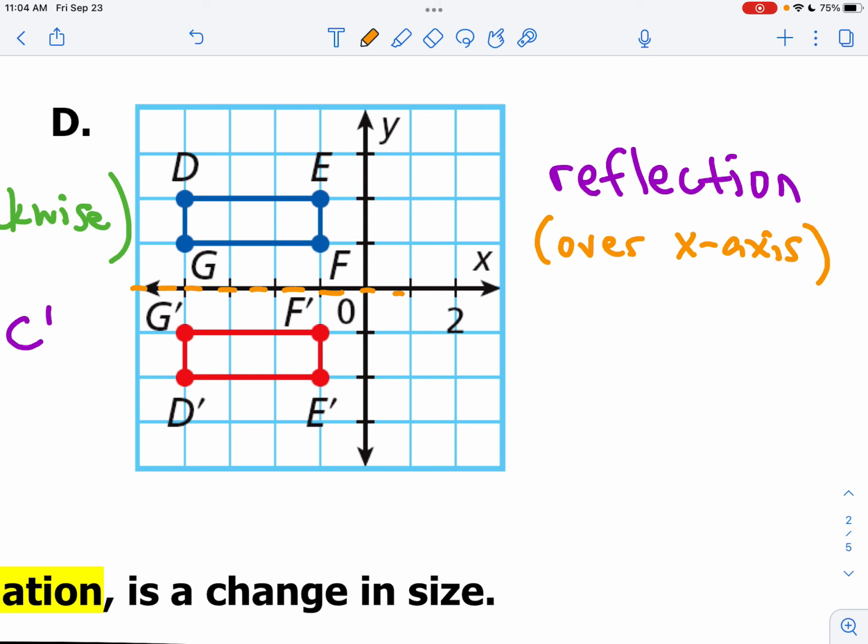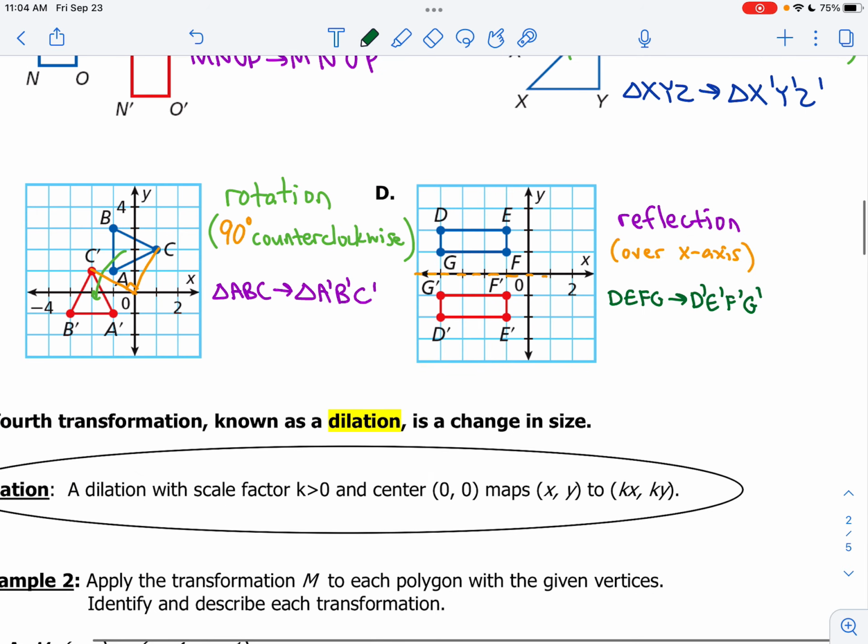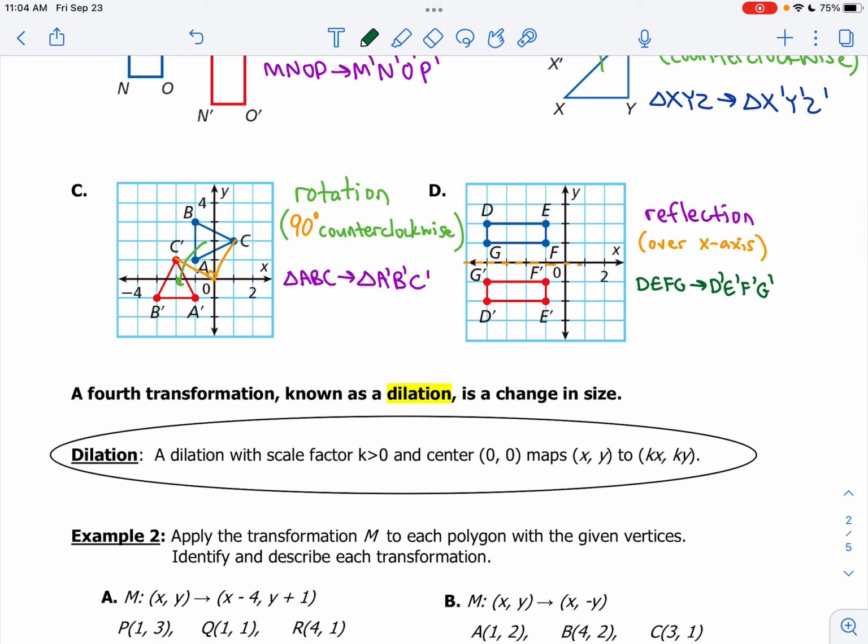And then this part is not that exciting, but I'm going to go alphabetical, D, E, F, G. Oh, that's clockwise. That's exciting too. D prime, E prime, F prime, G prime. All right, so we'll have a little more practice with that in just a little bit.